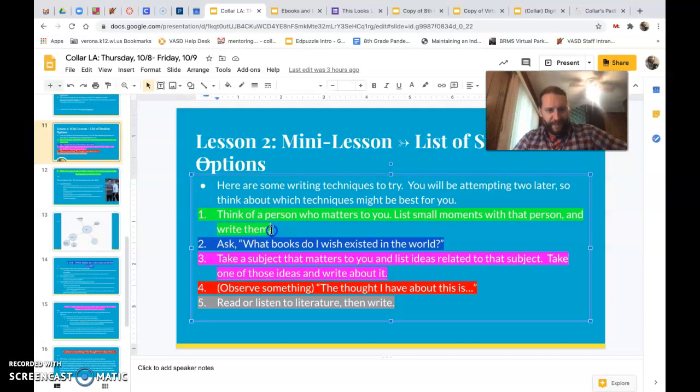You pick one. The first one is think of a person who matters to you. List small moments with that person and write them. The second one says, what books do I wish existed in this world? The third says, take a subject that matters to you and list ideas related to that subject. Take one of those ideas and write about it. The fourth says, observe something. Could be people doing something or something you observe in nature. And then start with the prompt, the thought I have about this is. And then lastly, your final option is read or listen to literature, then write.